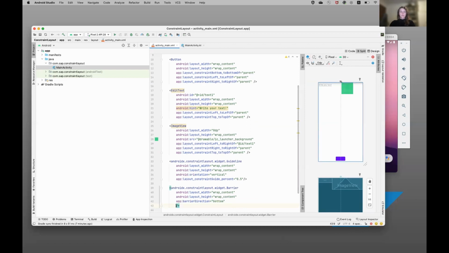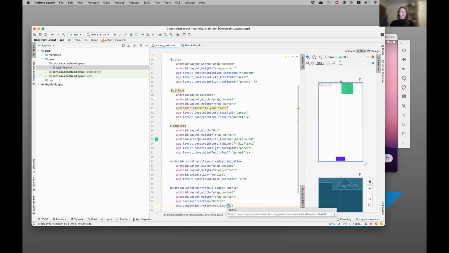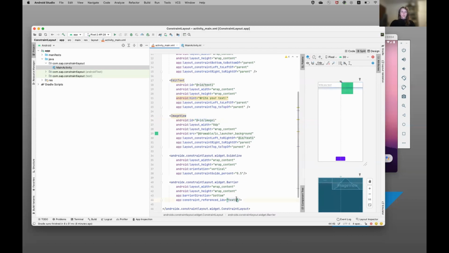Now I have to specify what elements it should be based on. So this is done by putting reference IDs. And I will use our text one. So you can see we have the barrier already set here. And I will also set it based on our image view. So I will add ID to our image. And now I can also use it as a reference for our barrier. So the whole barrier moved a bit more down.